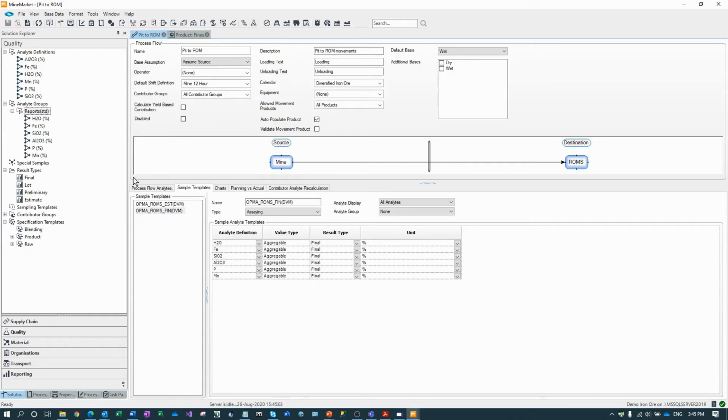Right. So let's go and create a sample template, and we're going to assign it to the process flows. So I'm using the put to ROM process flow, and I already have 2 sample templates. I have a final and an estimate. So let's say, just for the example's sake, we're going to go and create a preliminary.